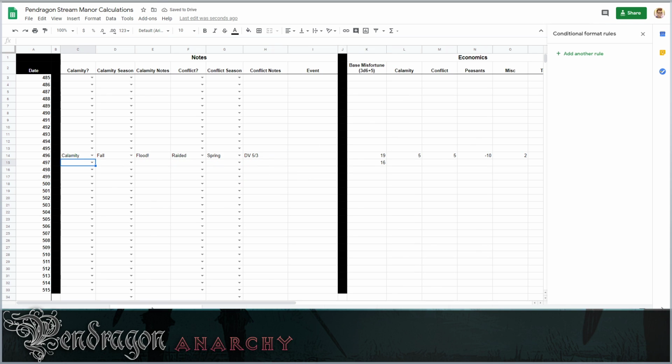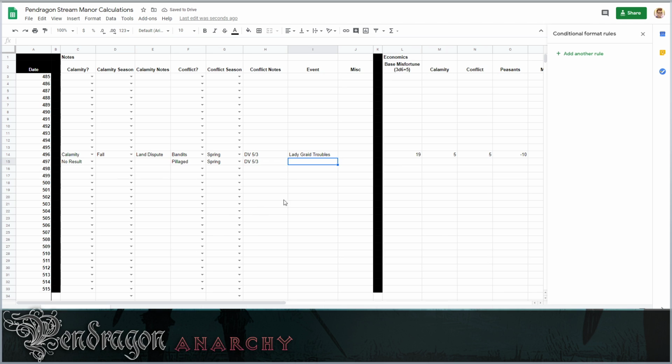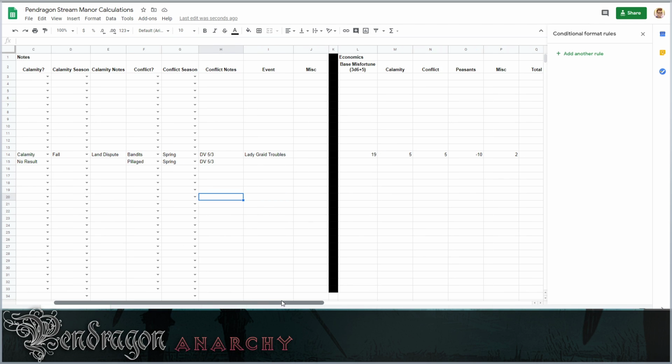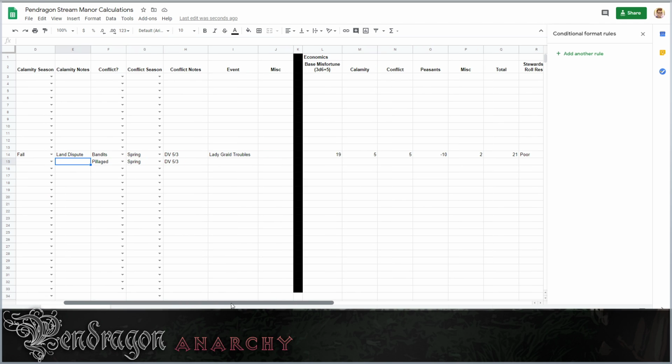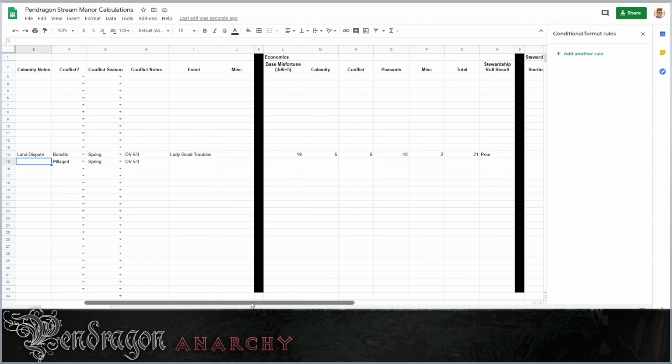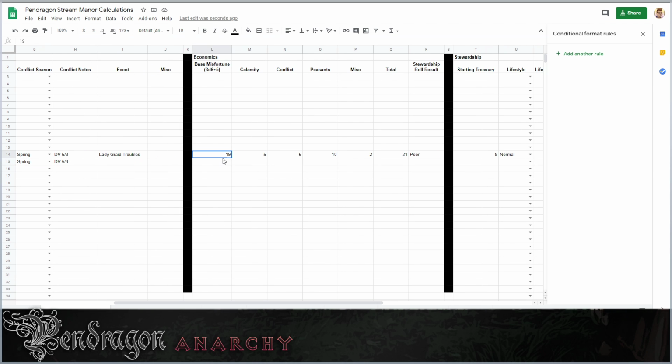Oh, now I know what the event is. The event's the solo event that I roll for them. That's what I do. Sorry. Oh man, I can barely remember what I do for each of these games. Okay. All right. I rolled this. This was a 16. You know the calamity is going to be 0. We're going to have to fill in what the conflict is. We don't know what the peasants thing is yet. But when you're pillaged, pretty bad.